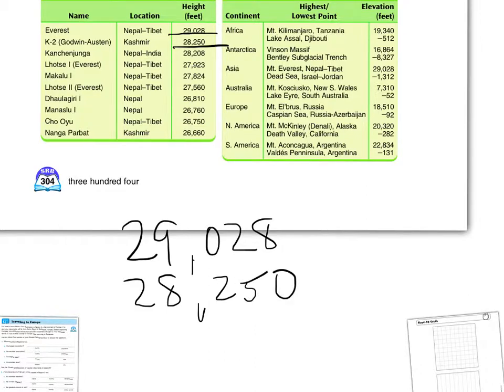K2 is 28,250 feet. So in this chart, which is also one of our last goals, is I can understand a table or read a table for information. If you look at this, the chart tells you the order of everything, so it's pretty easy for you. But if they were just all random, you would look at how many of them are in Nepal. Nepal has a lot of mountains apparently.